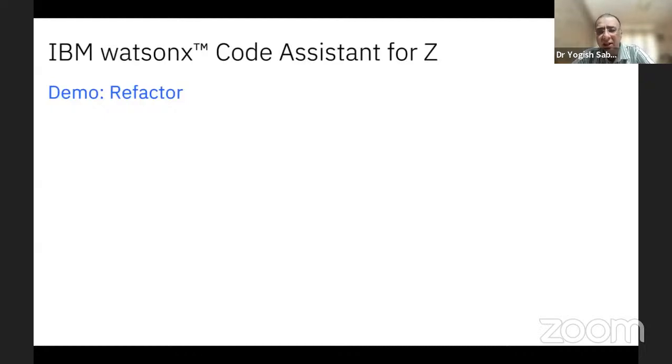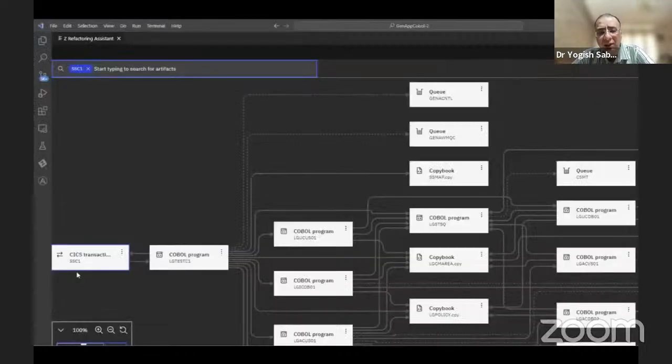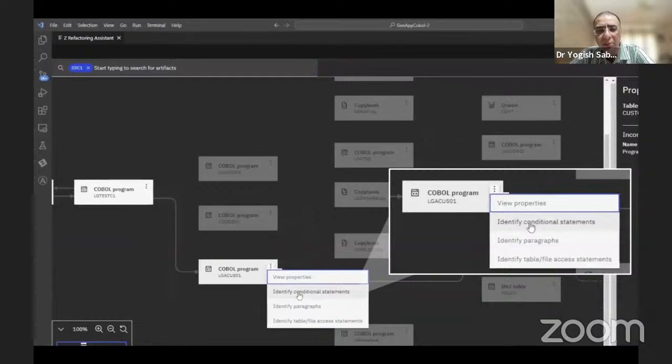Okay, the second component is the refactor component. What this allows us to do is, we start with the view of the application where you can see all the programs, all the databases, all the copybooks, all the resources, all the transactions. And then you can zoom into any one of them. Let's say you pick a program, and it allows you to extract a service out of that using various criteria, such as based on some conditional statement or based on a paragraph or based on a certain table or file access. So you may want to capture, let's say, the onboarding of a customer.